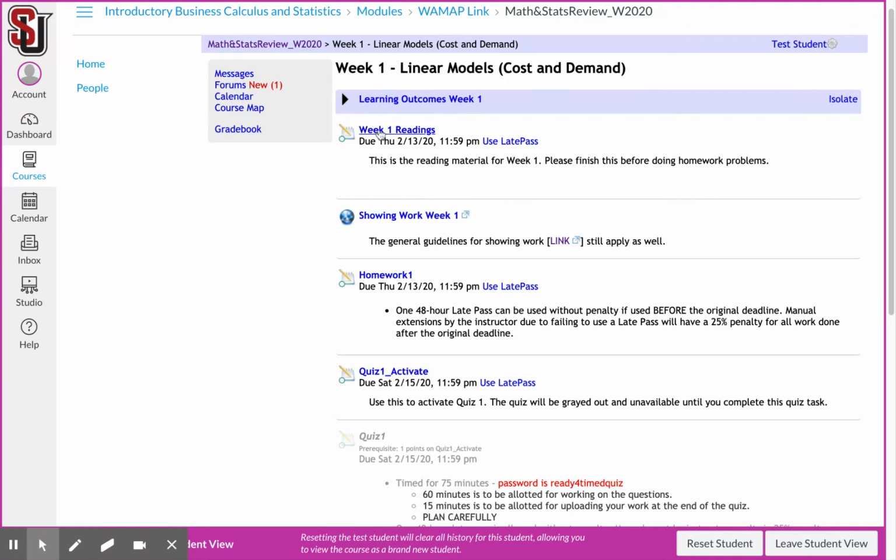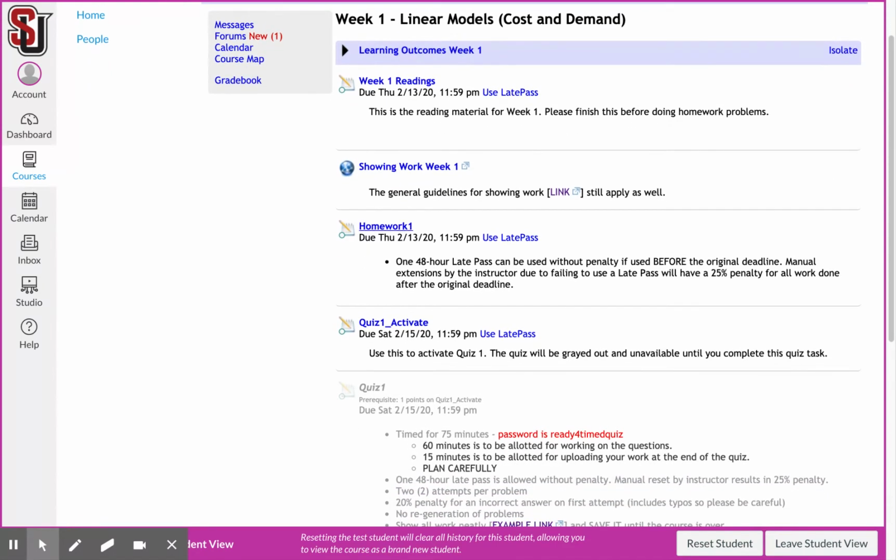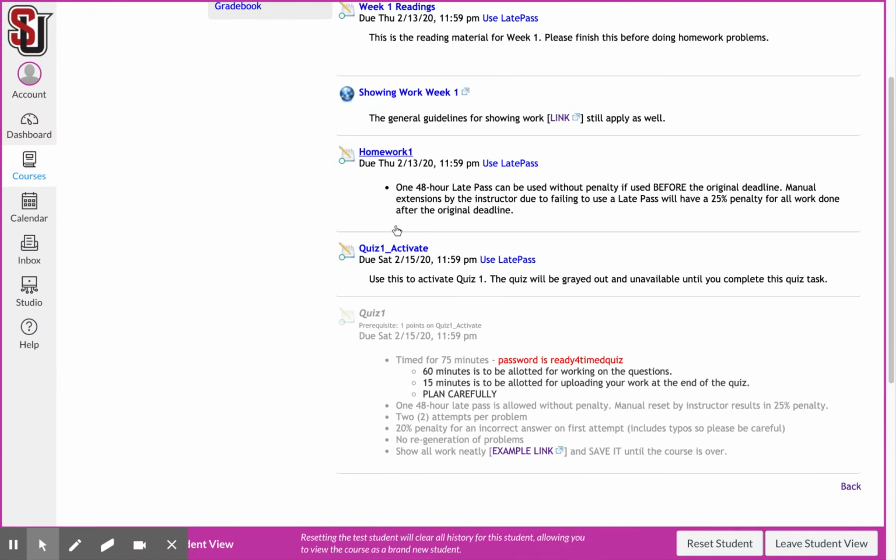You can click on the readings for that week, information about how you show your work for that particular week and its content. And then there's links to the homework, to the quiz activation link, which you need to do before you start the quiz, and the quiz itself. You'll notice here that quiz one is grayed out because it has a prerequisite, and that prerequisite is that you complete the activation link, which is right above it.